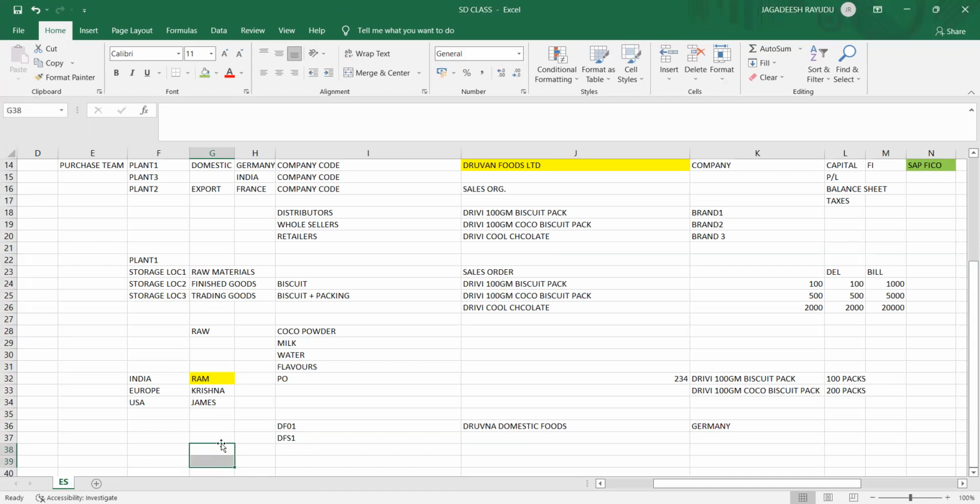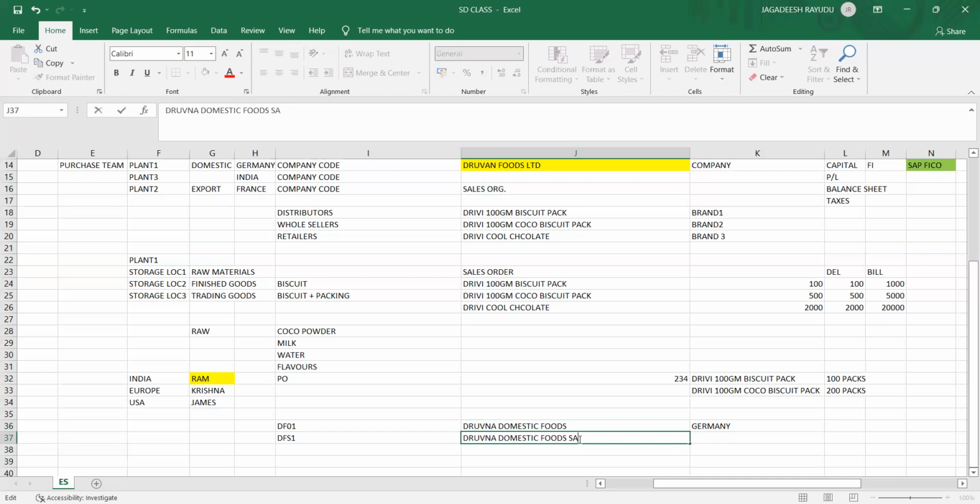I'm just giving it for meaningful information. I'm creating DF S1, meaning sales organization 1. Okay, so this I'm creating for my domestic sales org. Okay, sales org I'm creating for domestic. I create a description like this.